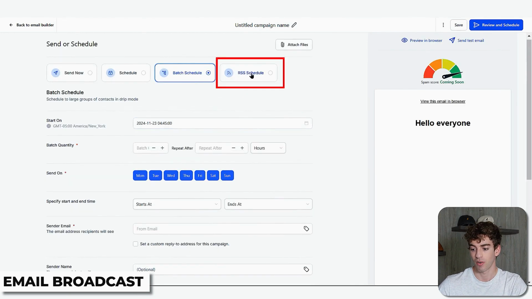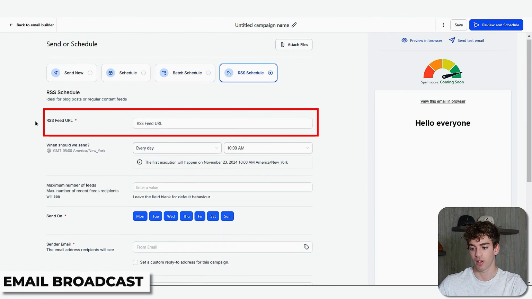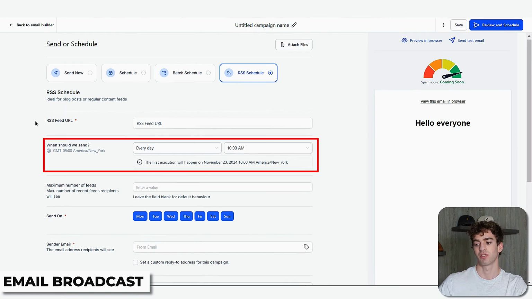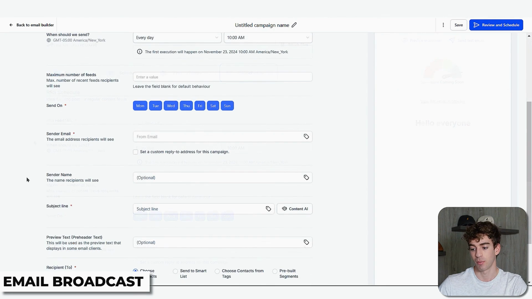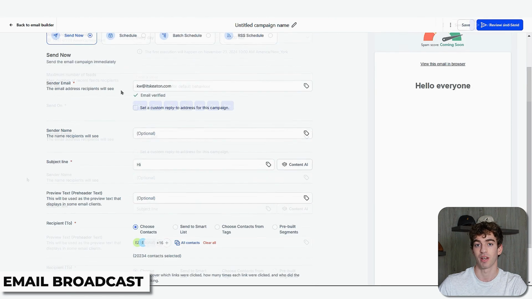And then finally, we have RSS schedule. This automates sending emails based on the new blog updates. So you'll see here we have RSS feed URL. This is where you enter the link to your blog's RSS feed so that it can pull content for that email. Then we have when should we send. This is just to set out how often and at what time that the emails will be sent out. And the maximum number of feeds. This is where you can choose how many recent blog posts or items to include inside each email.